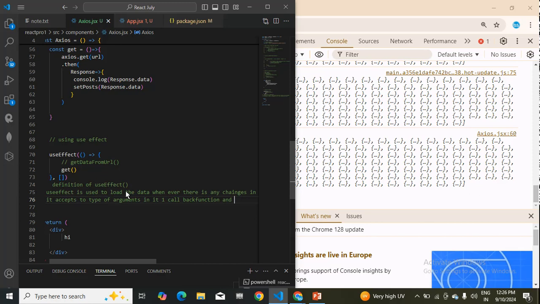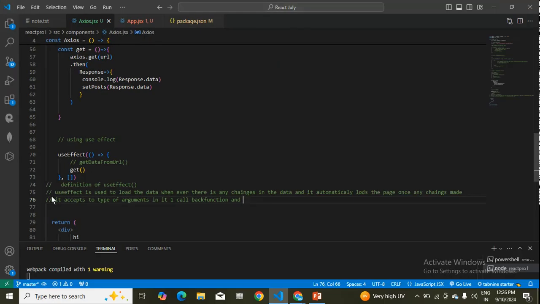So the definition I have written is: useEffect is used to load the data whenever there is any change made in some of the data. Whenever you change any data, for example if you are updating the data, at that time also it is used and it automatically loads the page whenever changes are made. And it accepts two types of arguments, one is a callback function and another one is the target, which one you need to target and so on.